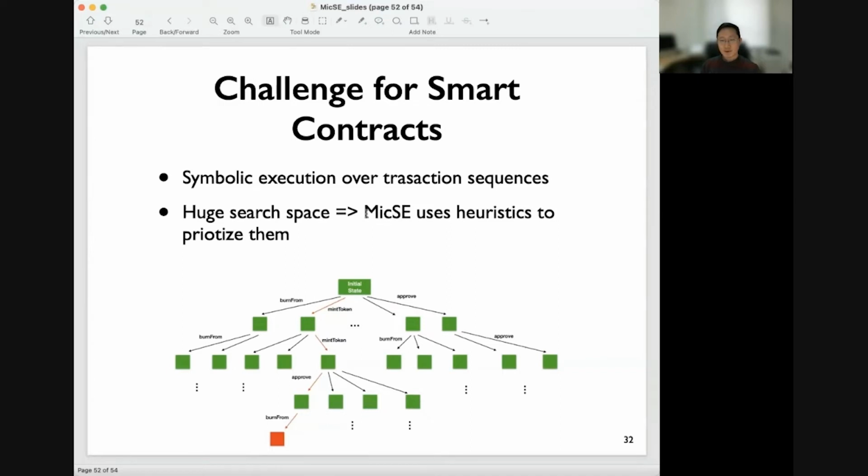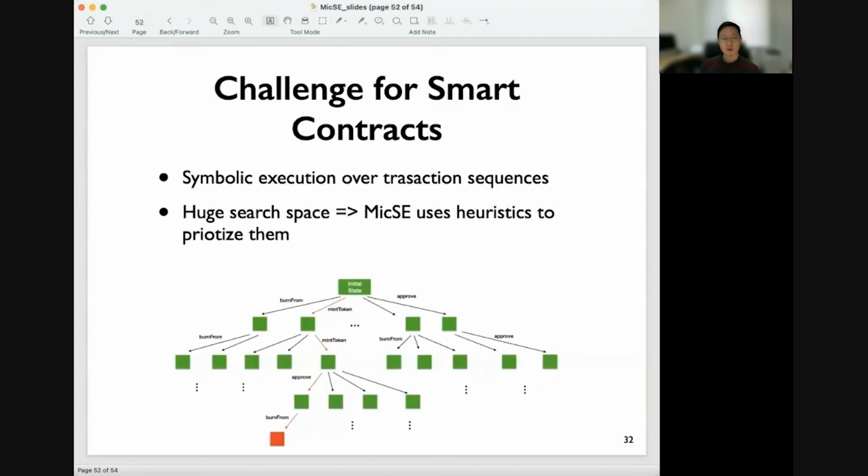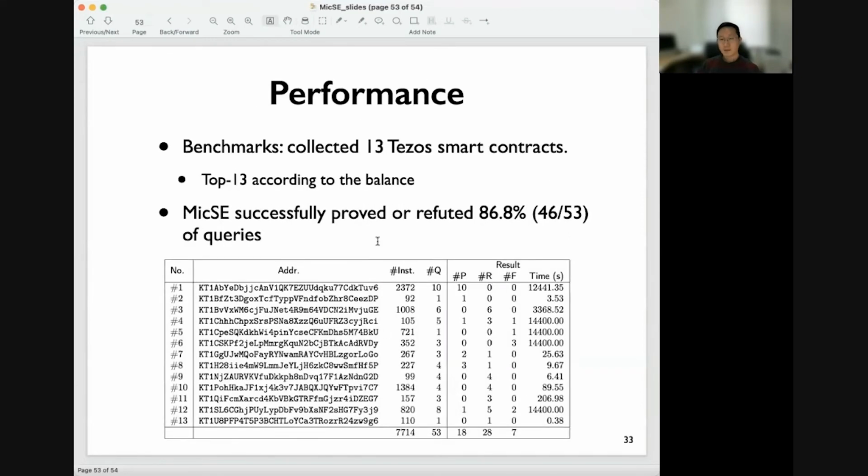And MicSE, we have developed a set of heuristics to prioritize these transaction sequences to effectively explore this huge search space. So this is the intuitive explanation of the refuter. So let me conclude the talk with some performance numbers.